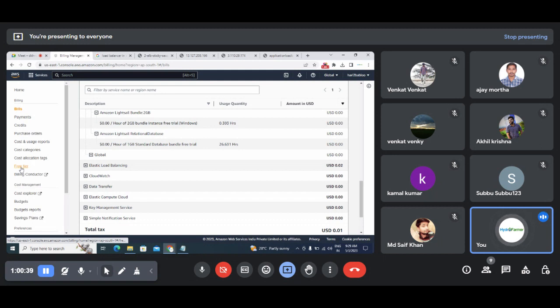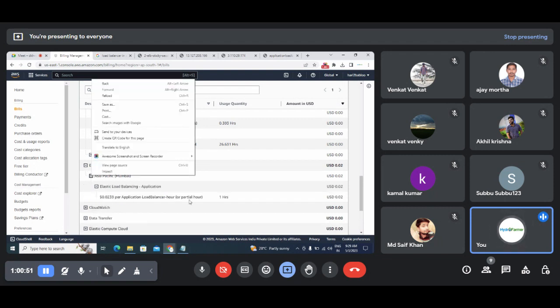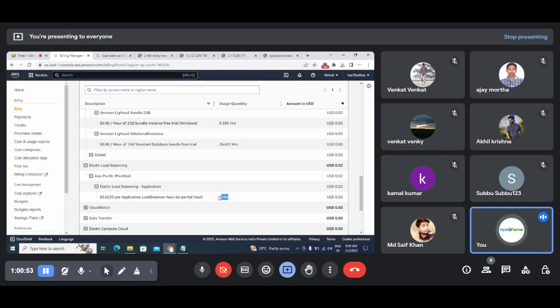So what you do is, immediately after doing your practical part, please remove your load balancer, or else they will charge you. Here you can see the minimum we can use is 1 hour, or a partial hour. For that they have charged me 0.0239 dollars. I worked on this application load balancer previously for a practical. I think I used it for less than 1 hour, but still they have charged me.